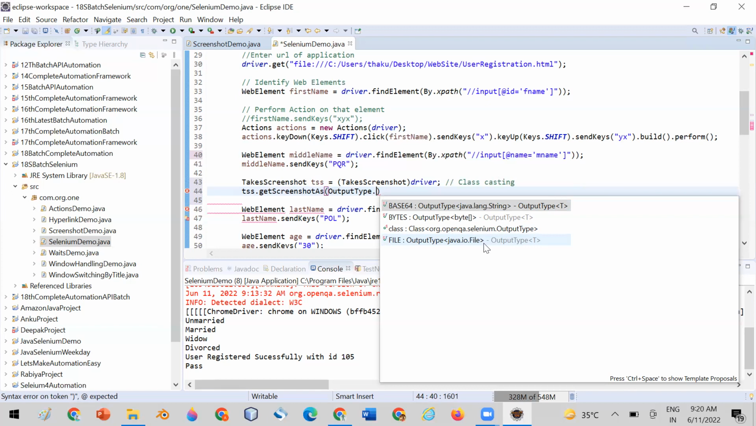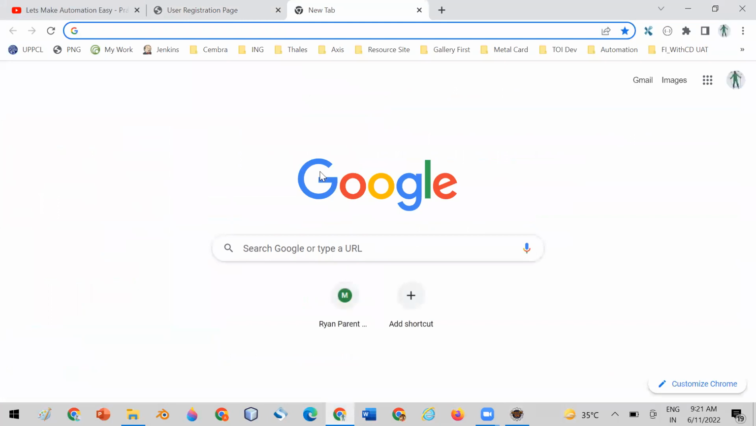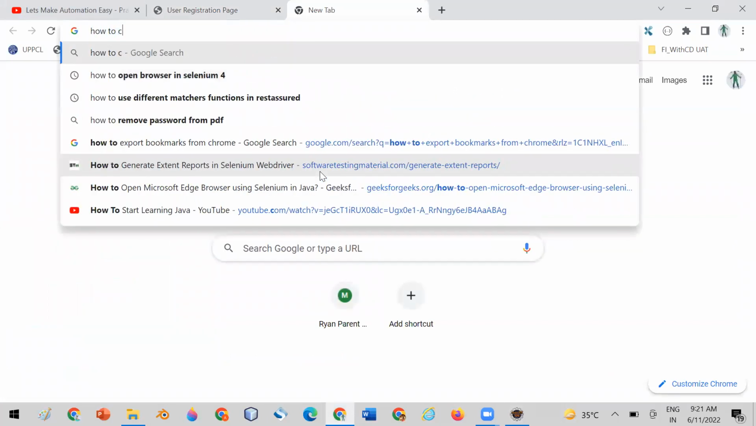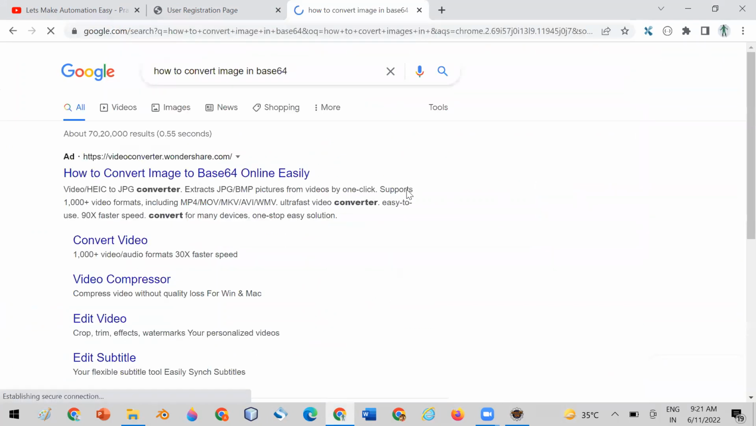Now the third thing is that your image can be stored in string format also, and that string format is known as base 64. Your image can be stored in the form of base 64. So base 64 is the string representation of the image. If you want to see, you can simply go to the internet and check how to convert an image to base 64. You are already getting this option.